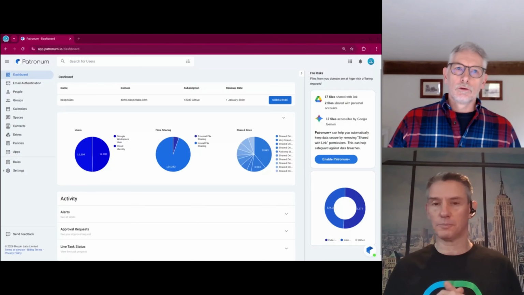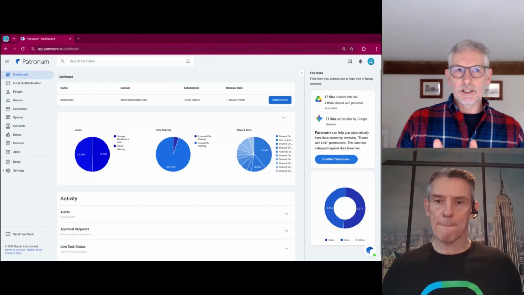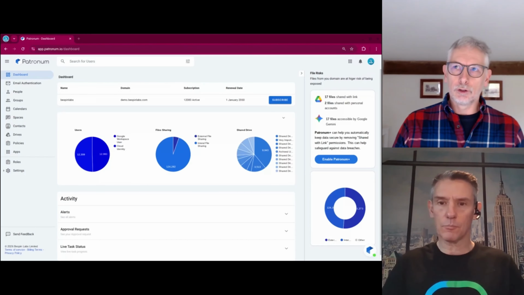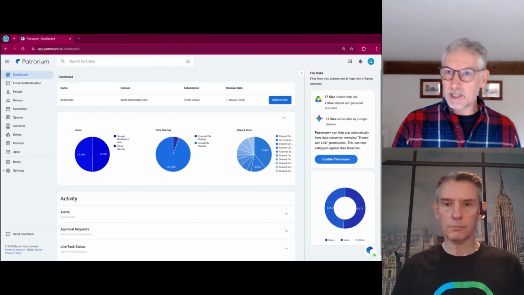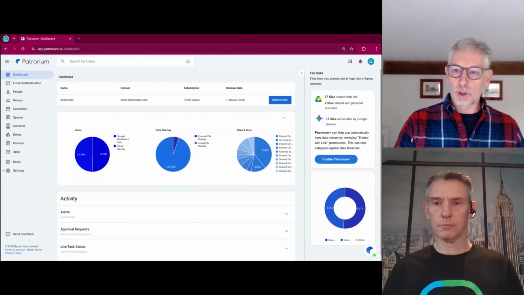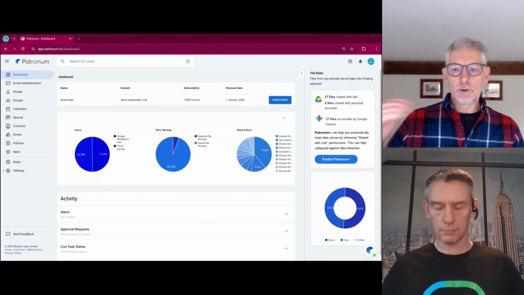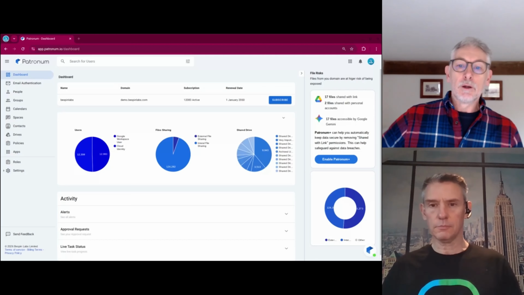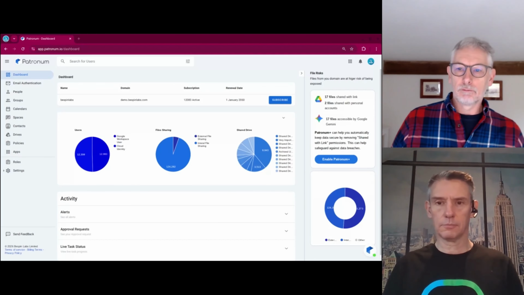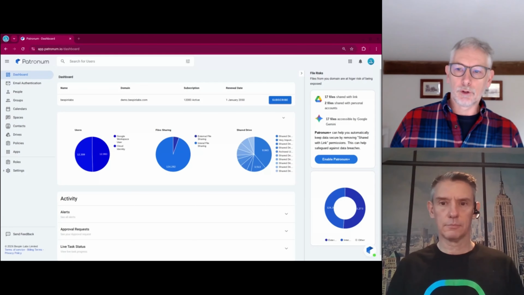So in simple terms, I guess you'd say if you're just wanting to have people-based policies and just manage people and profiles and onboarding and offboarding, you can stick with the base Patronum. If you want that extra functionality of drive and file-based policies, managing file sharing and that kind of thing, then you need Patronum Plus.